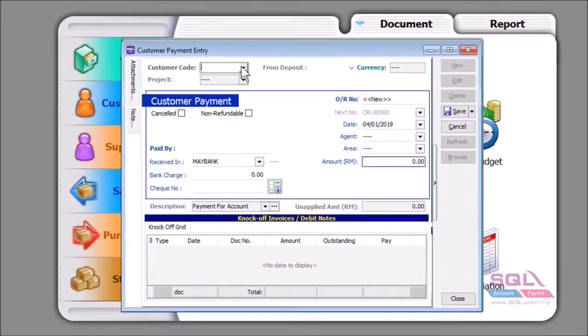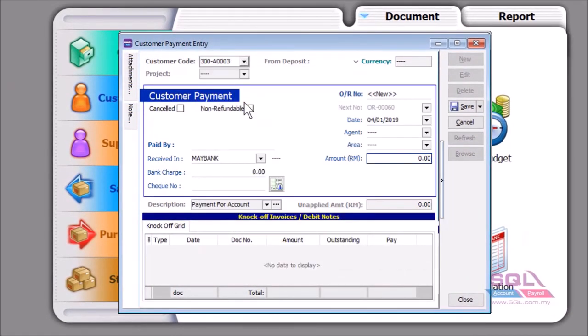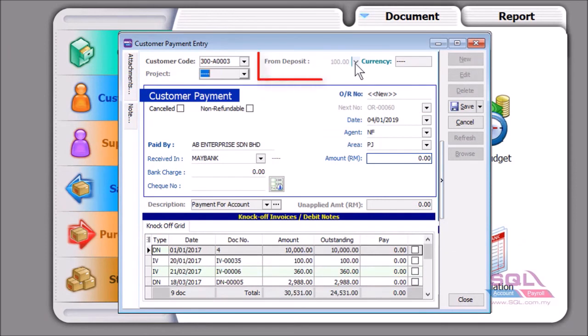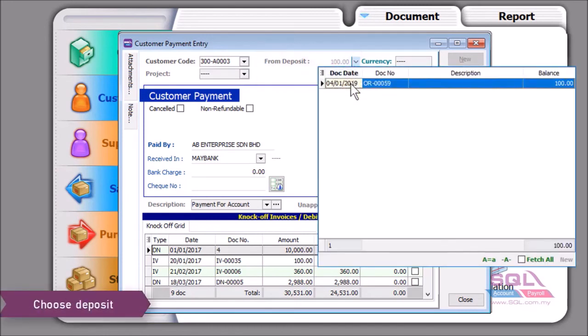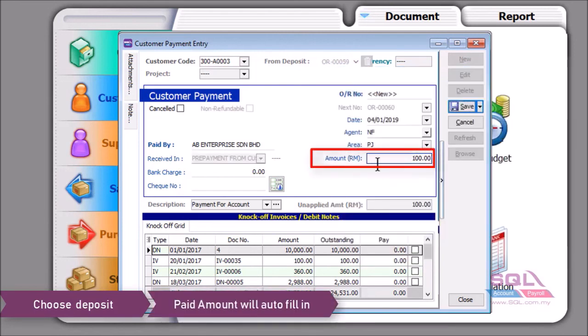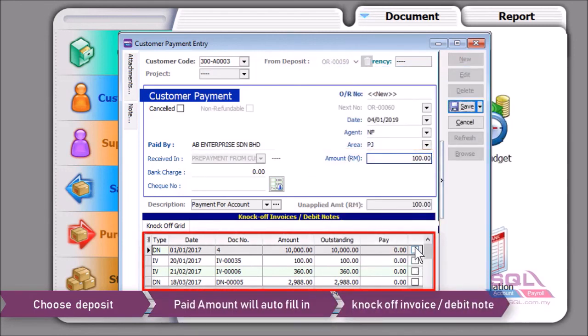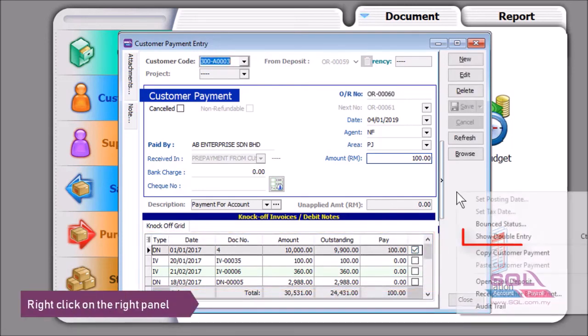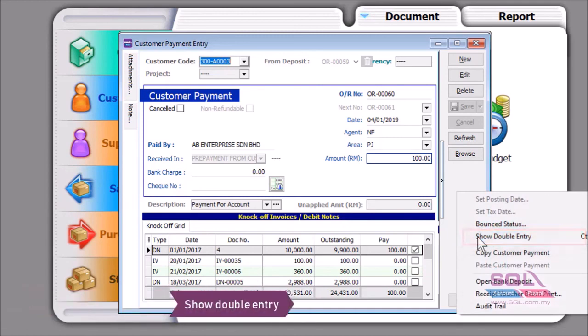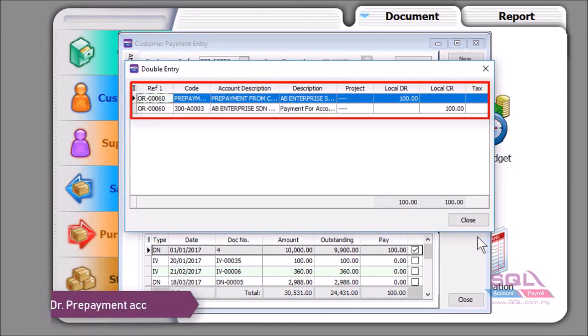click on New, and choose the customer AB Enterprise. You will notice that the customer payment has a new option, from deposit. So you can select from which deposit. Let's say from OR 00059, to offset with the customer outstanding. Just click on Save. In this case, we can also check the double entry. So the system will debit back the prepayment from customer and credit AB Enterprise.